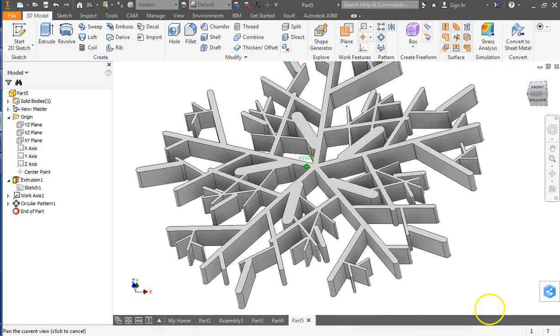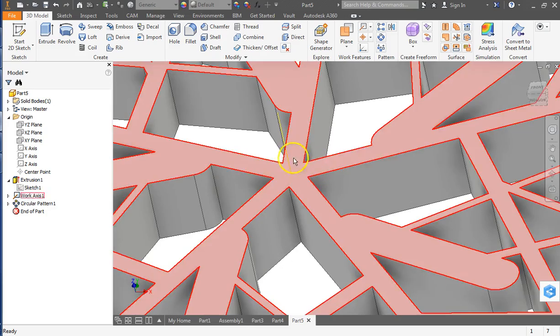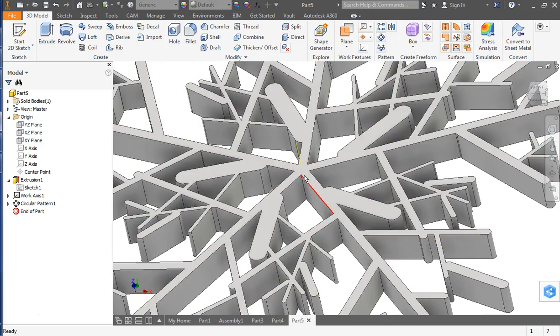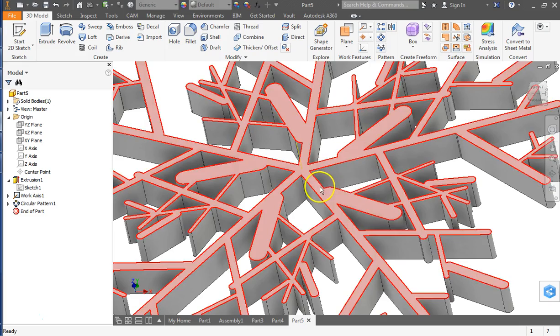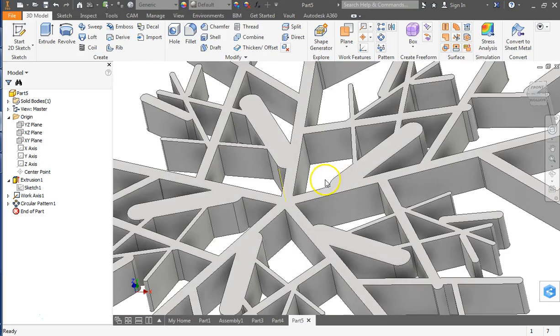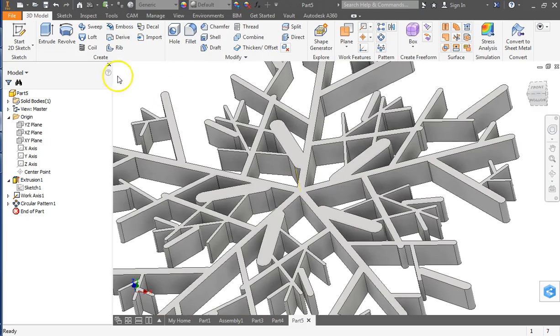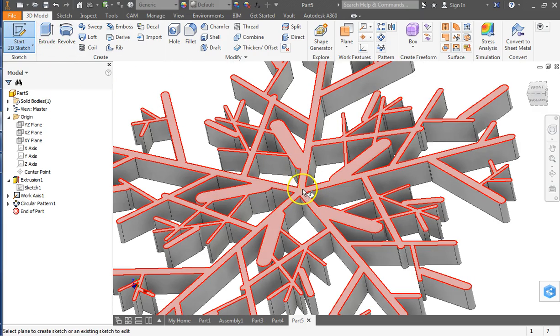Now the other thing I did is I was thinking about engraving this, and at the center it's pretty thin, and I maybe want a little reinforcement at the center. Maybe not. This is all very interconnected, so it's probably going to be okay. But depending on what pattern you come up with, you might want to beef up the center. One option is to start a new sketch on this surface.